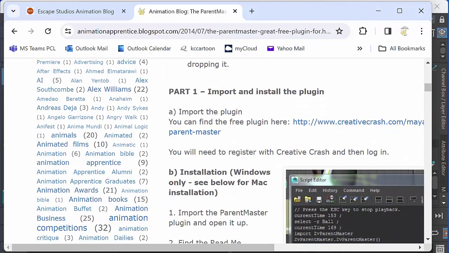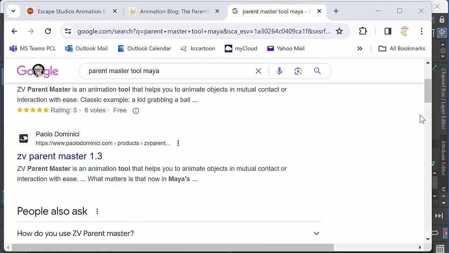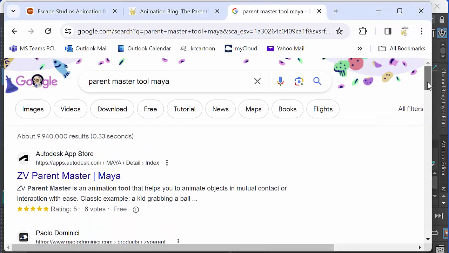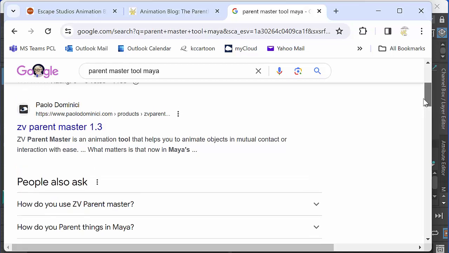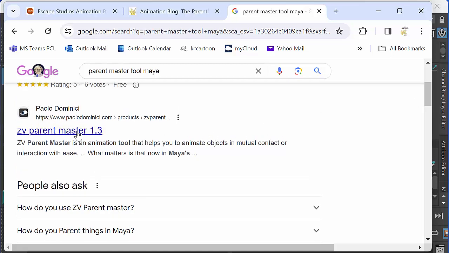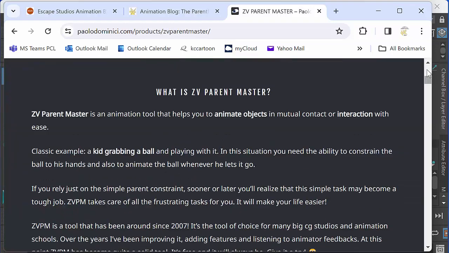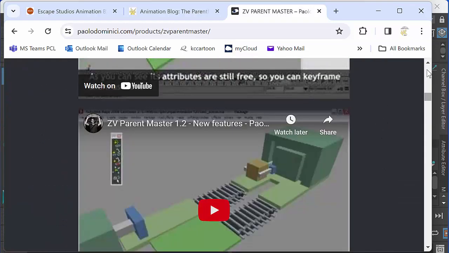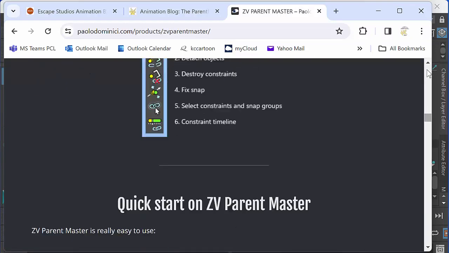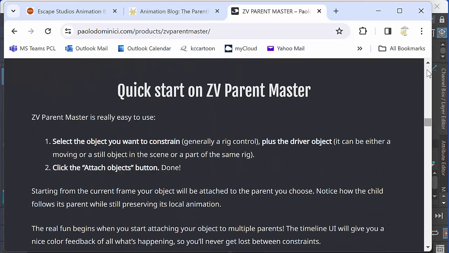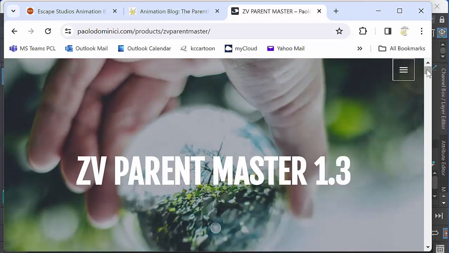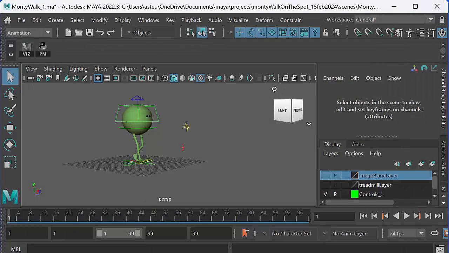Paolo Dominici's site. So if I just go to Google and Google Parent Master Tool Maya, it will take me to Paolo Dominici's site. There you go. You can see Parent Master 1.3, and you can just go ahead and download that, and that will give you the latest version of the ZV Parent Master. So that's going to give you the updated version. And what you want to do is drop that in your scripts folder. So I'm just going to show you where I've put that in Maya.